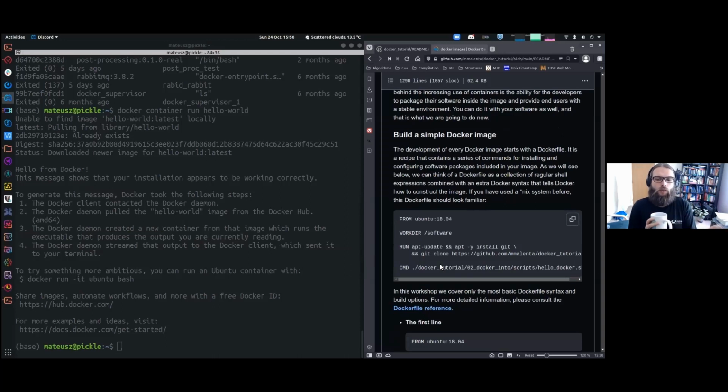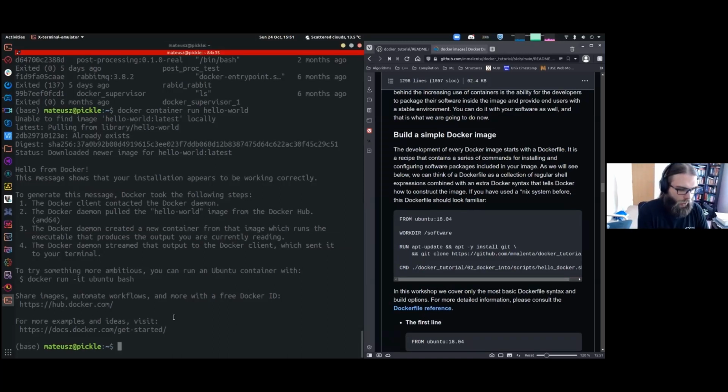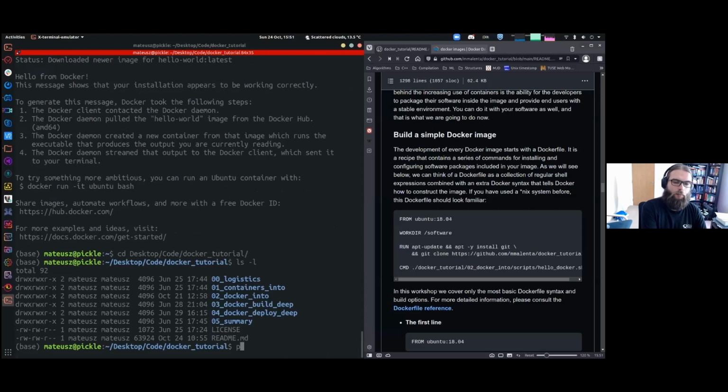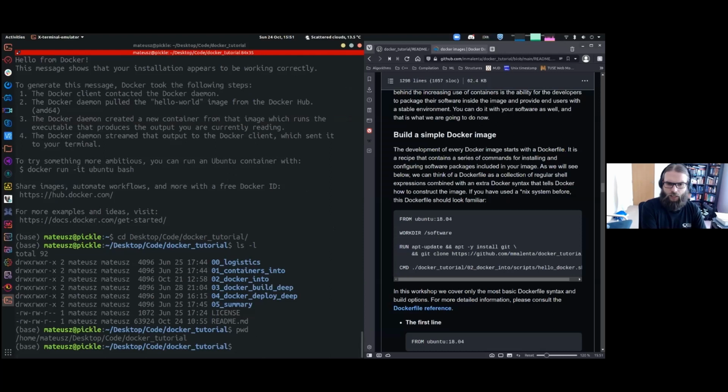And this is where we are going to actually use the tutorial GitHub repository. So I am in the Docker tutorial repository. If you want to build images, I strongly recommend that you clone the repo. If you just want to follow, that's absolutely fine again.